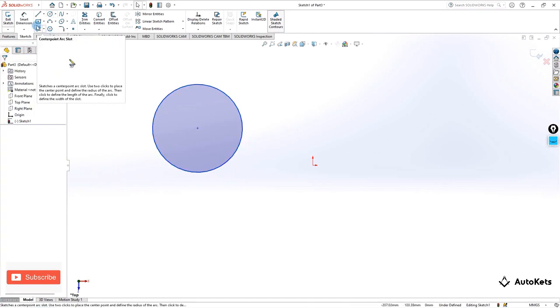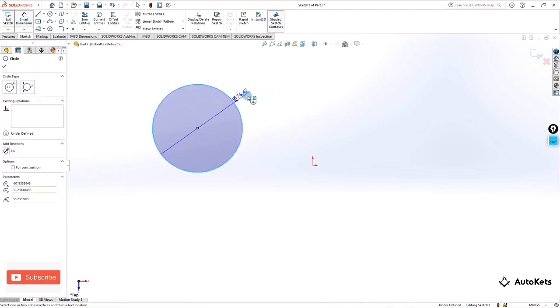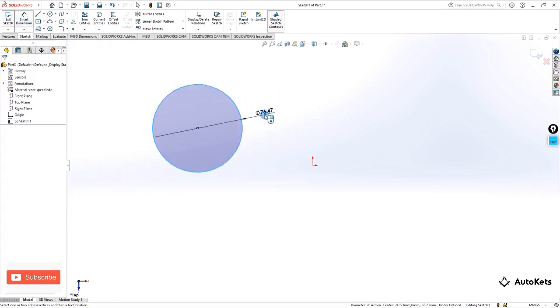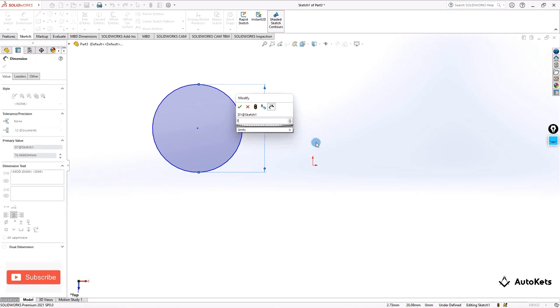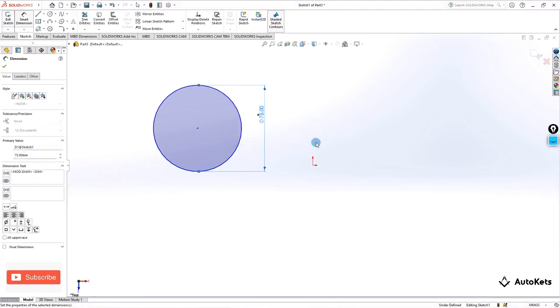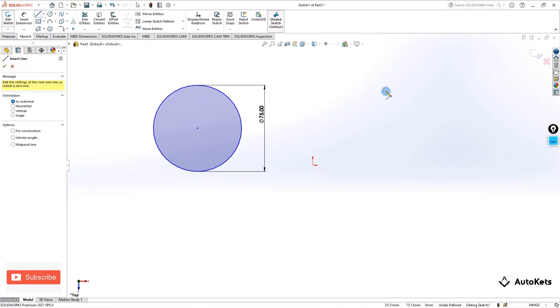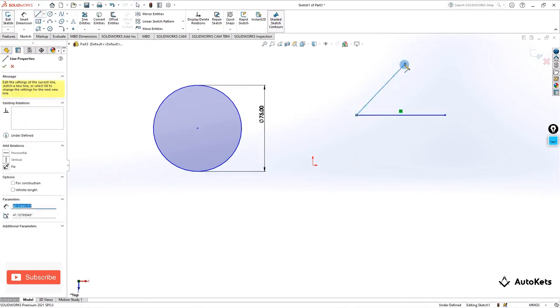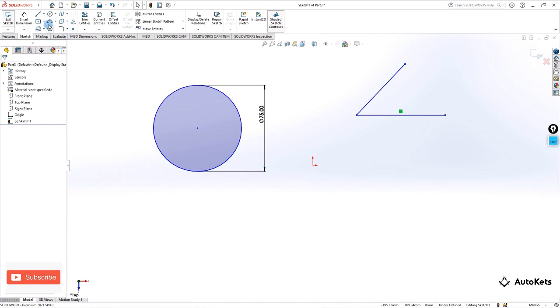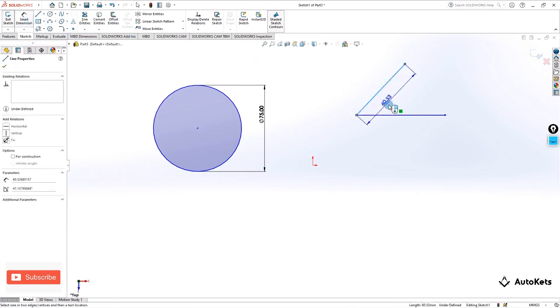To dimension it, the procedure is the same. You just have to click on the smart dimension, click on the circle, and it will automatically detect its shape, and provide the dimensions. Like here it detected that it's an arc, so it has provided a diameter for you. That's why it is known as a smart dimension. Similarly, if you want to provide an angle between two lines, you just have to click on the smart dimension, select these two lines, and accordingly it will provide an angle in between.